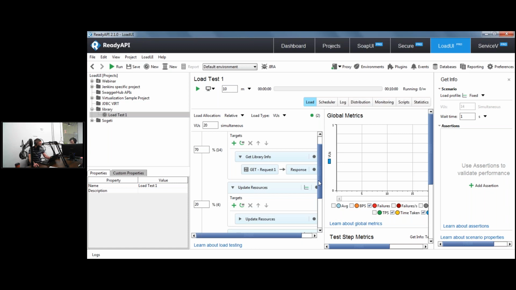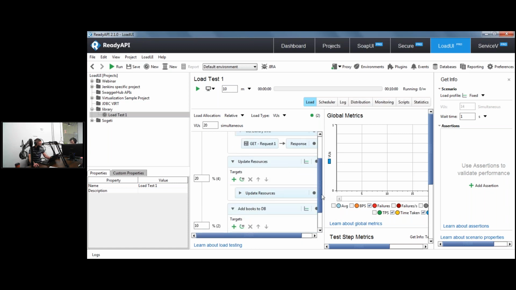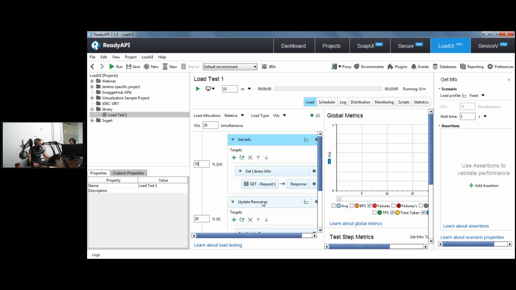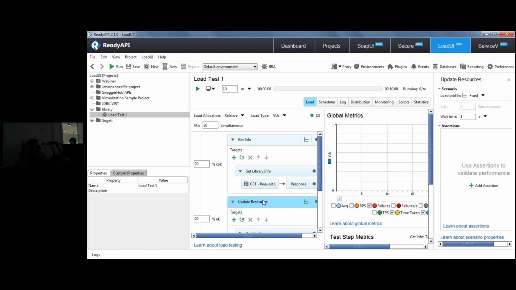And like with any load test, you're always going to get different percentages doing get, put, post, all that kind of stuff. And you can see there how easy it is to configure that. As you said in the beginning, there's no coding involved. It's all about the front end, the UI within Ready API and within LoadUI in particular.